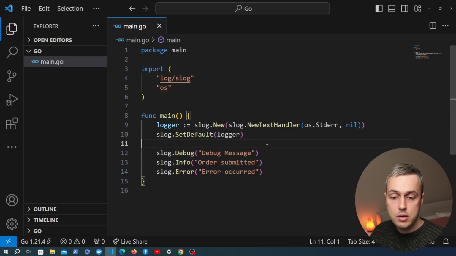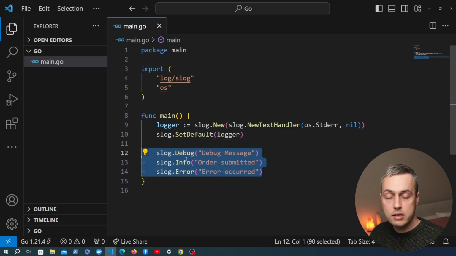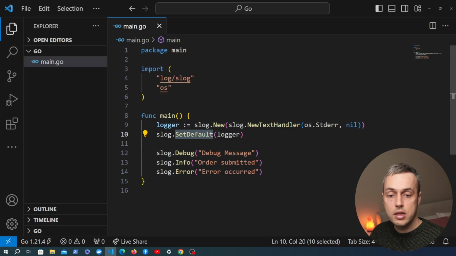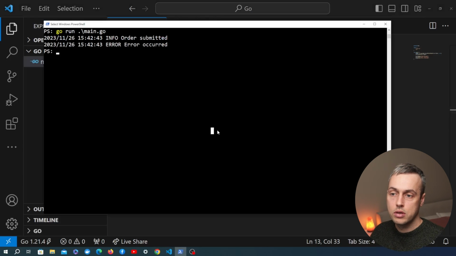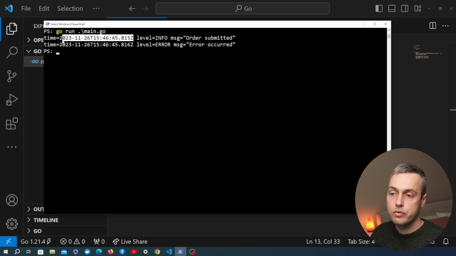Once we've done that, anytime we call these methods like debug, info and error, it's going to use that logger that we passed in to the setDefault function, and that is going to then output our logs using this new text handler. So let's see another example of that. If we go back to the terminal here and run this command, what we're going to get is a different format, and you can see we have keys, for example time, and values for each of the keys. So the keys are time, level and message by default.